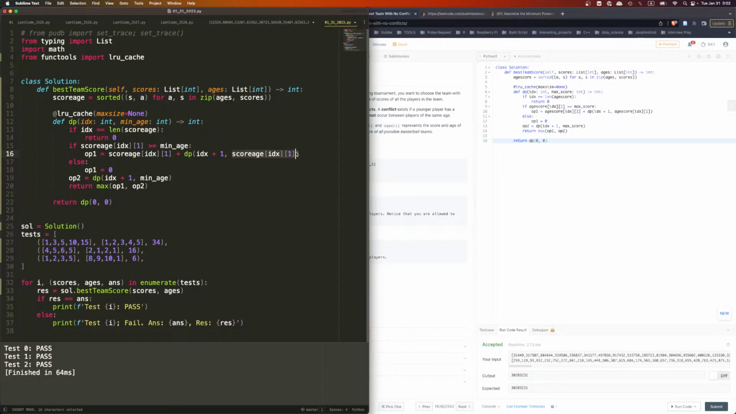Wait, hold on. Your score is always going to be bigger, right? Which means your age shall be, so we need a maximum age. Your age needs to be larger than the maximum age previously. That's going to be maximum age. It's maximum age. And we'll do this, right? Otherwise, we'll do the maximum age.